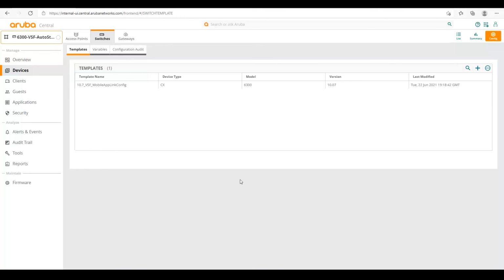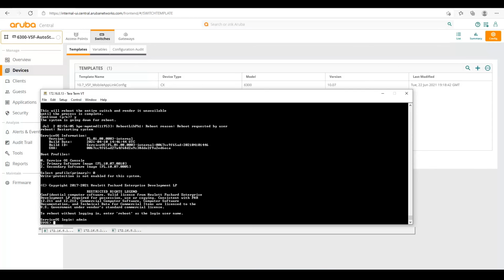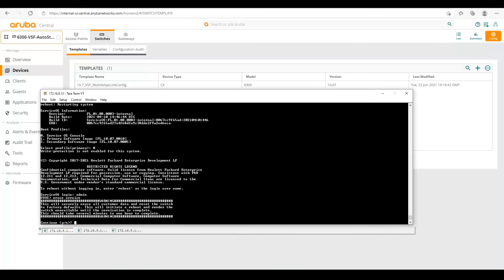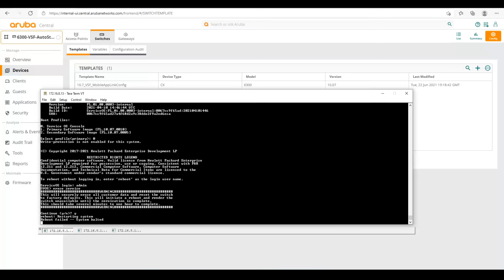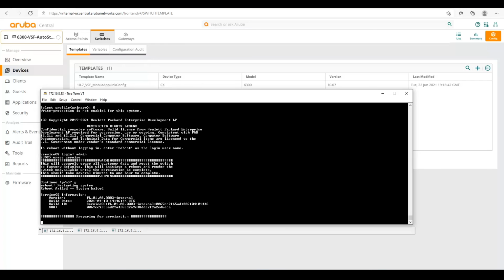So now that we have our template ready to go, we can go to our stack, and I'm just simulating powered off using the Service OS. I'm going to log into the Service OS, and I'm going to zeroize to make sure that the switch is completely factory defaulted. Then the switch is going to reboot. It will join Central. It's already licensed and ready to go in Central. It'll join Central after it's finished rebooting, and then we can assign the switch into a group. So let's go ahead and let this reboot, and then we'll go from there.